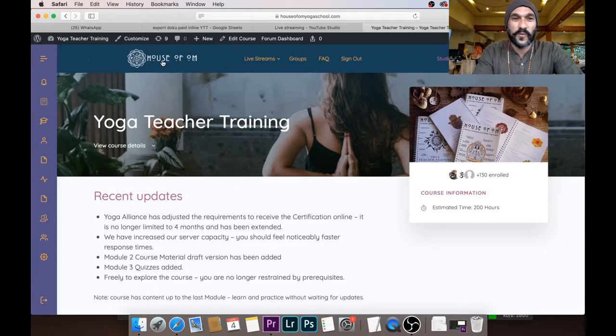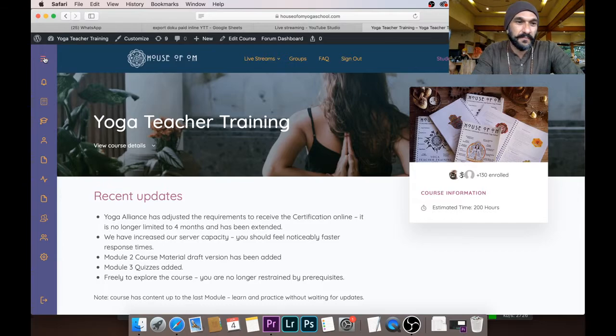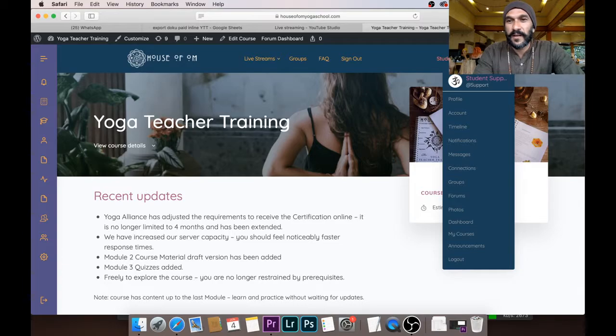This is the House of Om icon, where you click on it at any time in order to go to the home page. On the left side, we have a menu that can be collapsed and expanded. Here you have your own drop-down menu, which is related to your own profile, your own account, timeline, notifications, messages. I will take you through all of this. You have a small box here where you will have all of your messages.